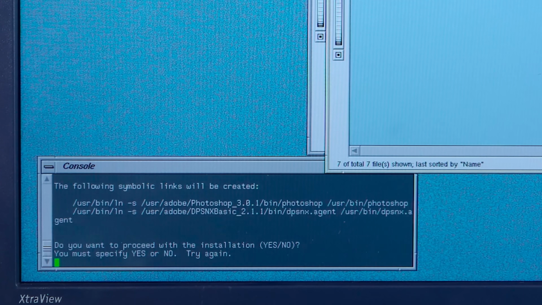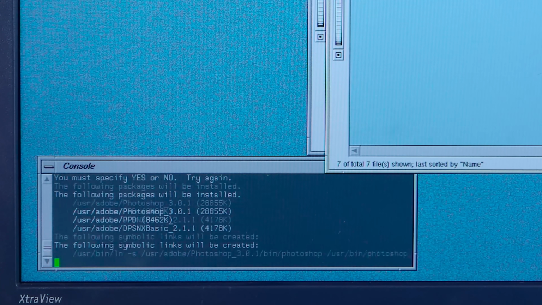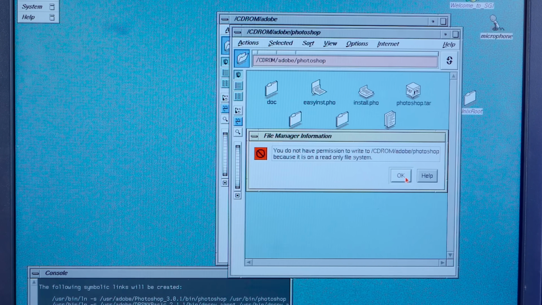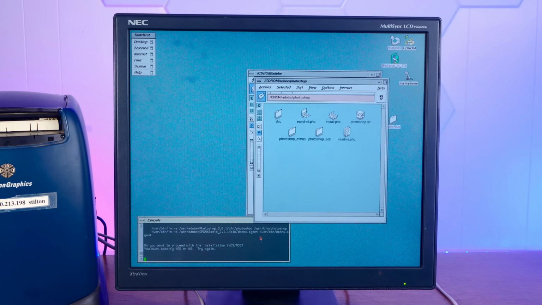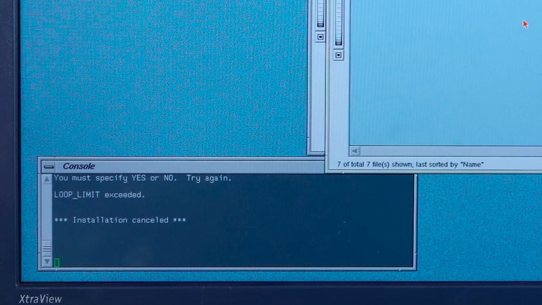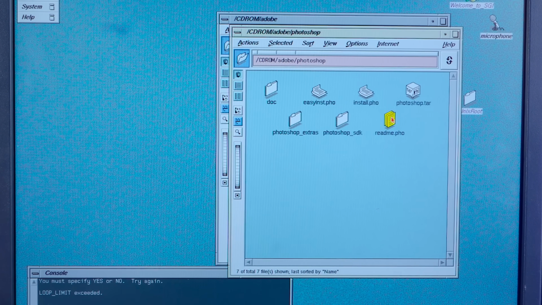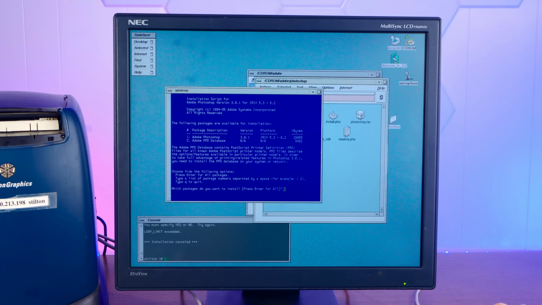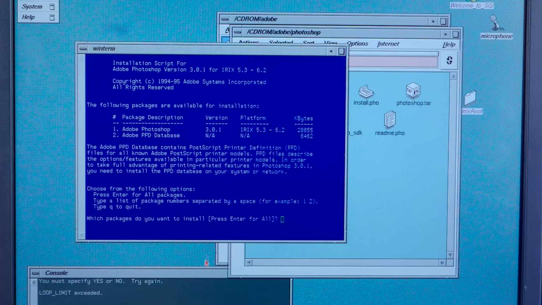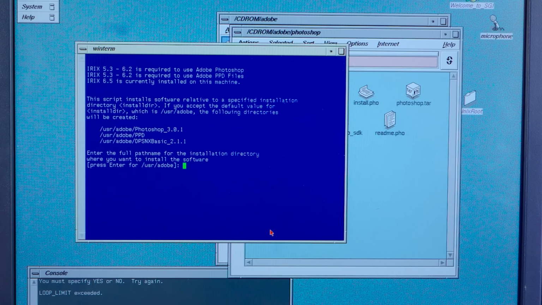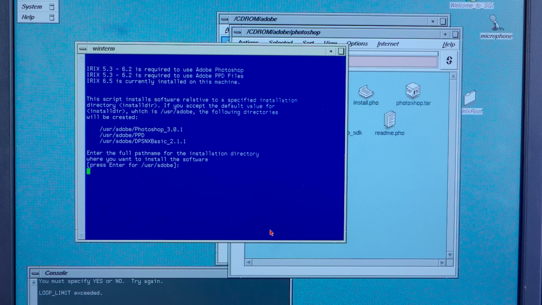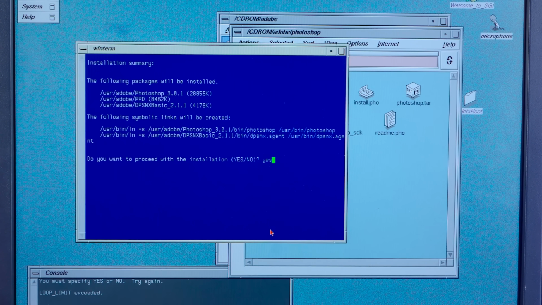Yeah, this is just a script. It's doing all sorts of stuff. It's in some sort of a loop. Control C. Do not have permission. Stop it. Oh no. Loop limit exceeded. I guess I should read me. All right, let's try to do this from a terminal. Okay, which packages do you wish to install? All, yep. Okay, enter, proceed, yes.